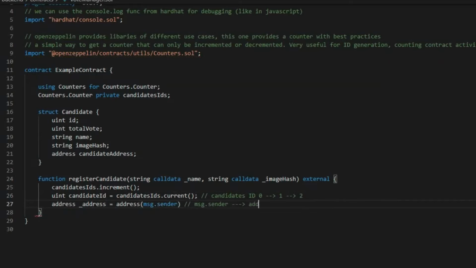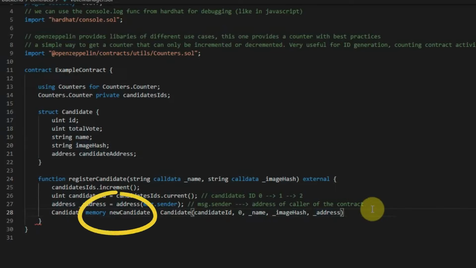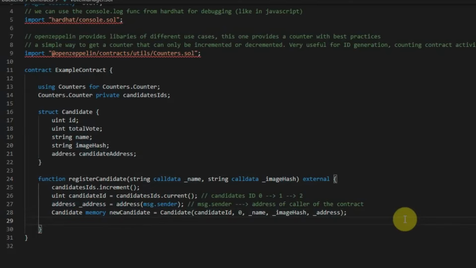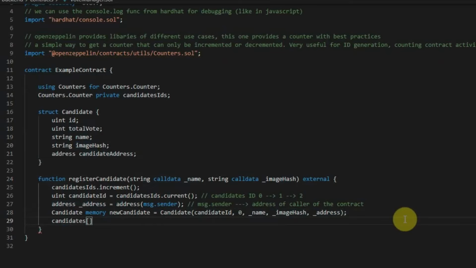Whoever calls this function wants to be registered as a candidate. Therefore, we take msg.sender and parse it to an address. Now we can create a new candidate. Therefore, type in Candidate memory newCandidate equals Candidate, and then pass in all the necessary information that we need. In Solidity, if we want to create a new object, we need to specify the storage type. In this case, it's type memory. Memory lives as long as the function is called. So this object will be erased from memory when the function call is completed.